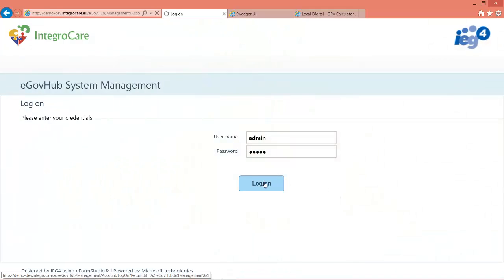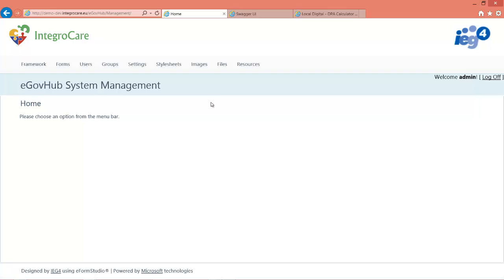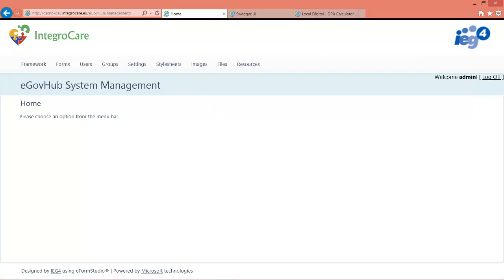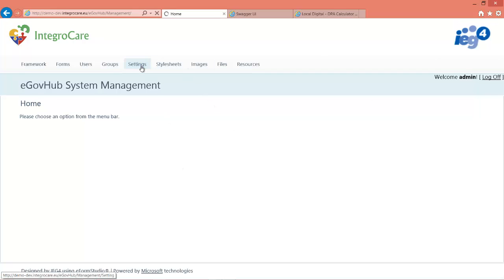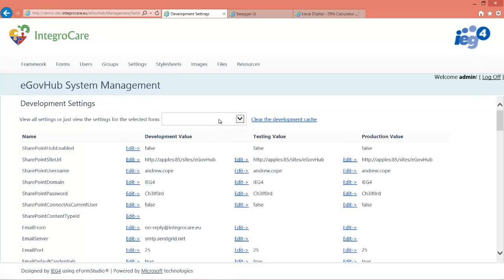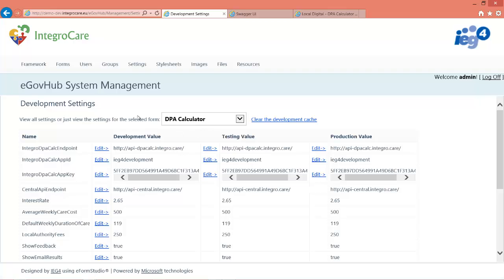The first thing you're going to need to do is log into the System Management area of the solution that we provide you. The next thing you need to do is click on Settings, and that's going to take you into the area where we can change things to make it more localized to our council.